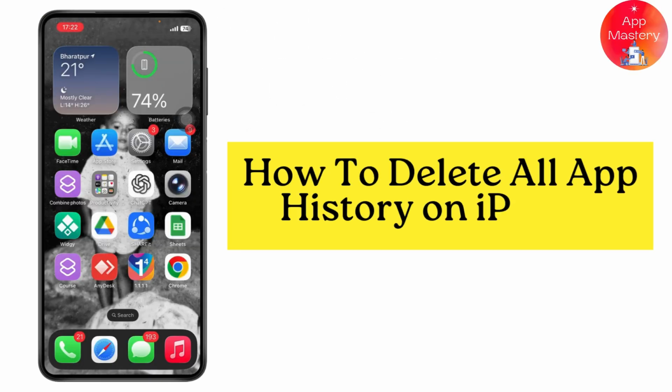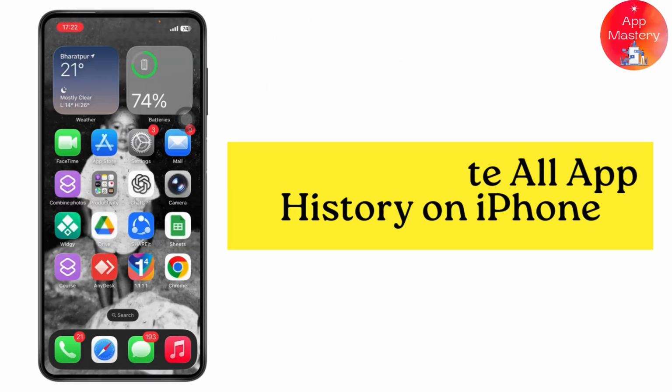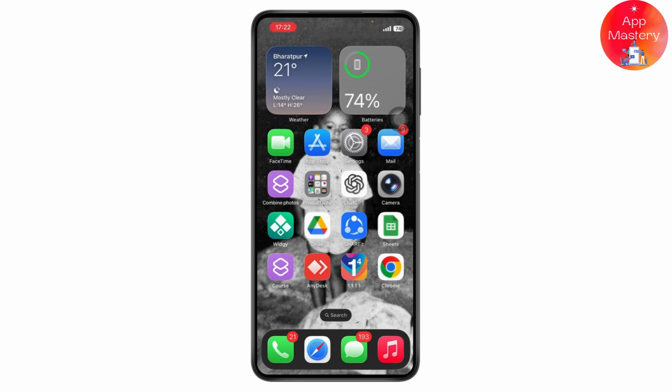How to delete all app history on iPhone. So if you want to delete all of your app history on your iPhone, then this process involves clearing your browsing history, your app data, and search history across various apps. So if you were looking for a step-by-step guide, then here's how you can do it.